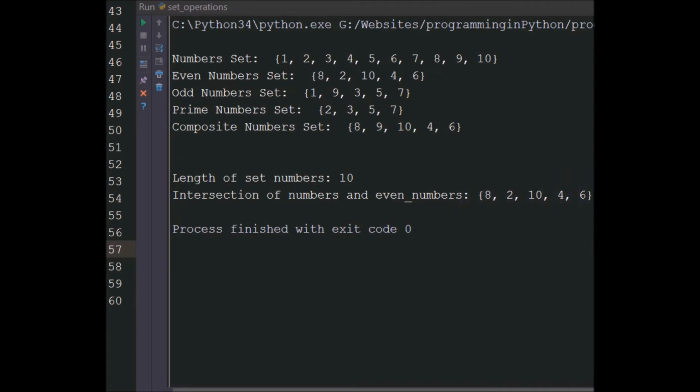And after intersection there is union. Union means all the elements in both the sets. Suppose you can see this odd numbers set has 1, 9, 3, 5, and 7, and this prime numbers set has 2, 3, 5, and 7. When you perform the union operation on these, all the elements in both sets get united and printed. So the result will be 1, 2, 3, 5, 7, and 9. And remember one thing, in sets there won't be any duplicate elements. So after performing the union operation on these two, we'll get 1, 2, 3, 5, 7, and 9.